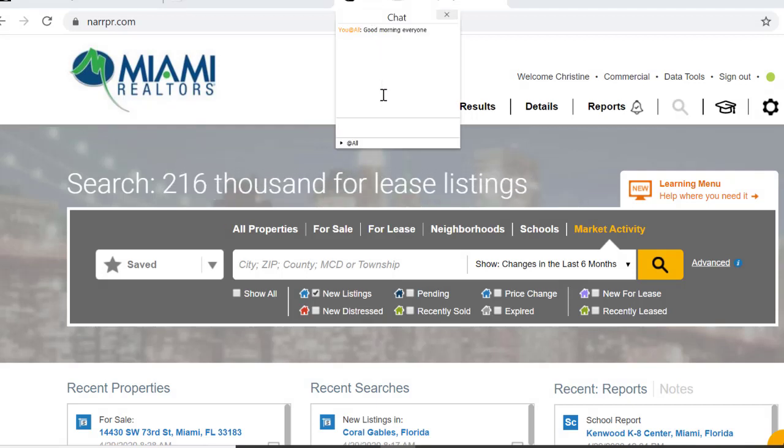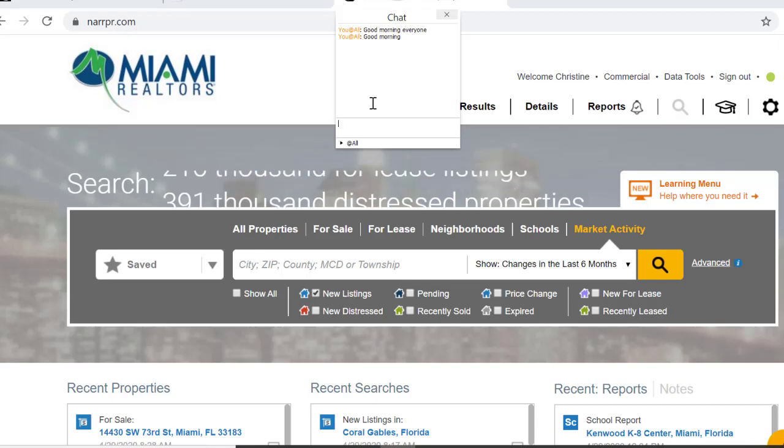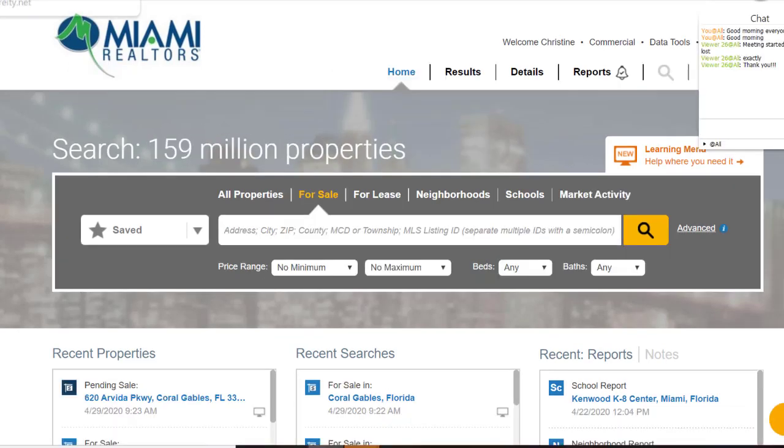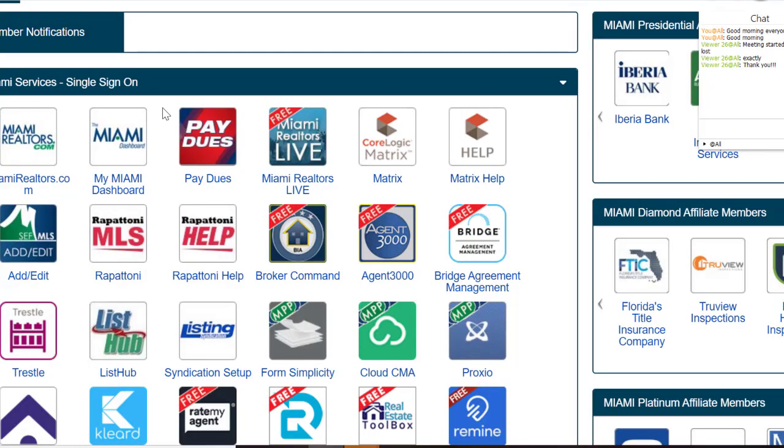We do have a chat, so if you have any questions, you do have to activate on your computer to be able to hear. Okay, so how we get into RPR, really quick.